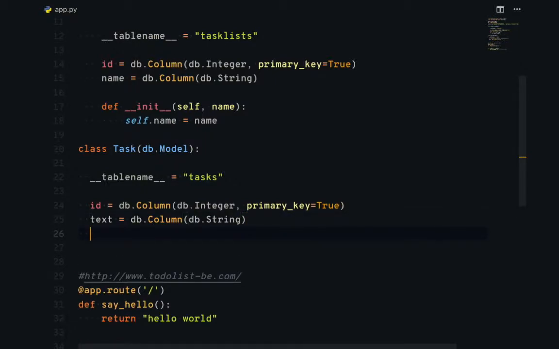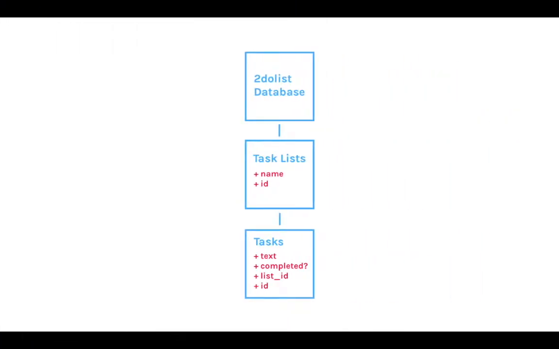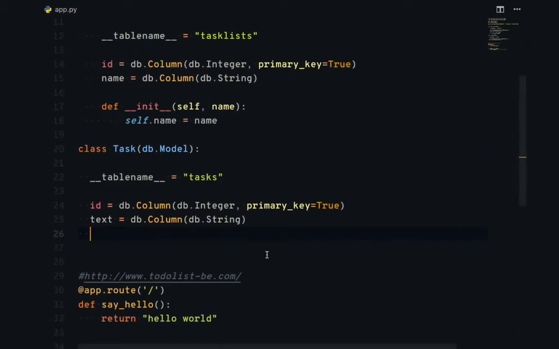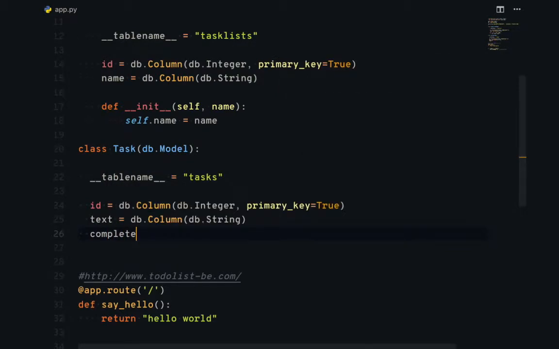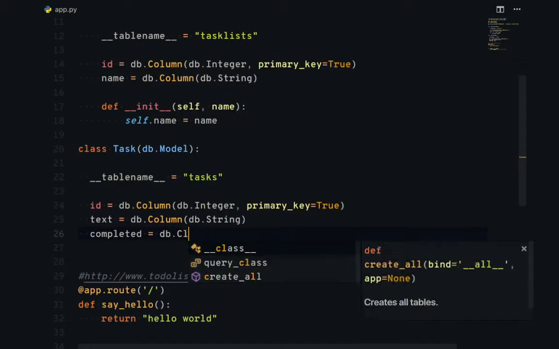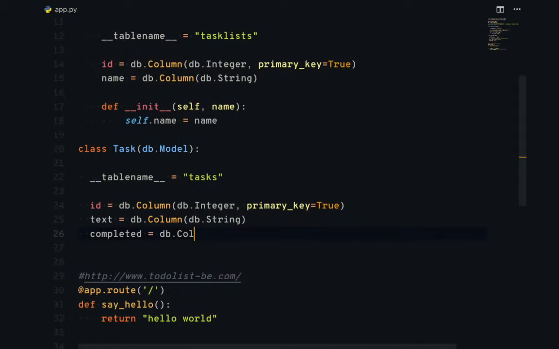The next attribute we have in the class Task is the completed attribute, and the completed attribute has to be a boolean, and it's very easy to create boolean objects in this case. So we will type in completed equals db.Column, because this is also a column in the database, which is of type db.Boolean.